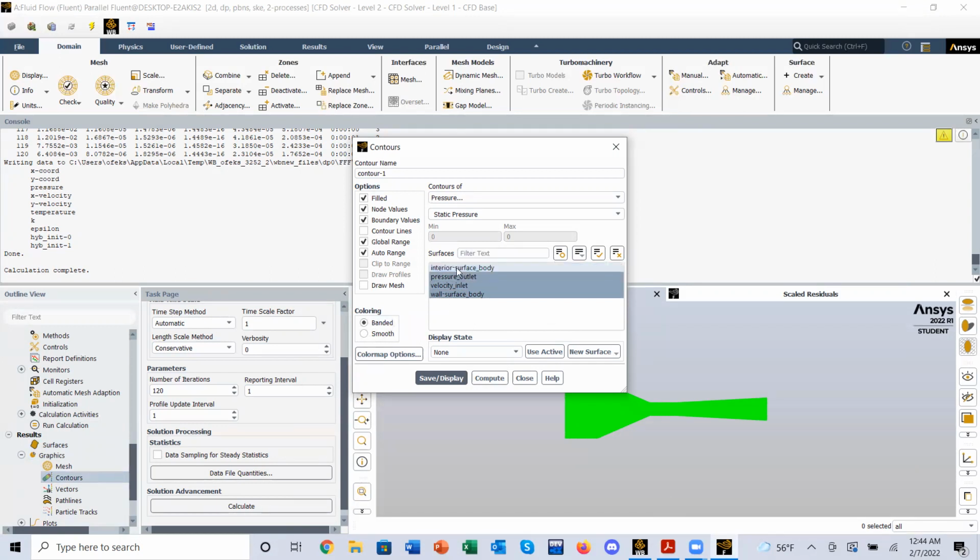I put coloring on banded. I don't think that matters, honestly. And we can start with pressure. So you set the pressure setting, you make sure it's on static pressure, and that'll be our first one. And then you're gonna compute it.